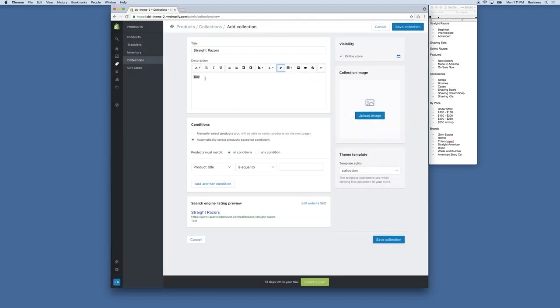And that will make that a link. It could be to a product page, it could be to an outside page. I personally think it should all be within your website. So link it to collections or products. But that's how you would add a link to your description. Continuing on, we want to go to conditions.